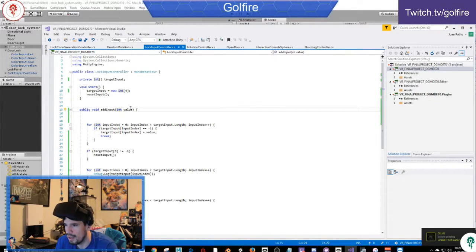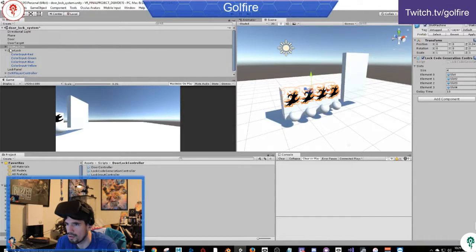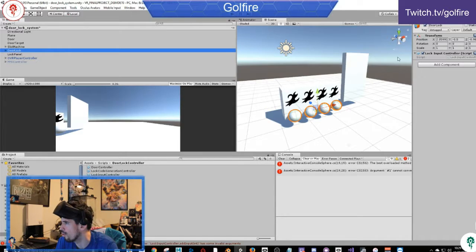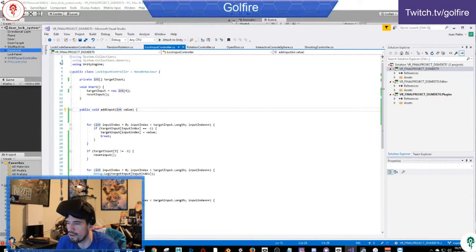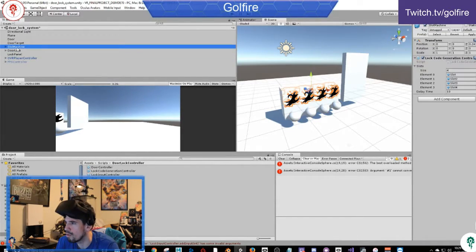Okay, so now that we have this int value, reset input. Yeah, we're going to pull. We're going to send from here the... I just want to check what my scene has: lock code generation and door lock has lock input controller, so we have to pass a reference from one to another. So this is door lock, this is the slot machine. I have to come up with better names next time because this is becoming overcomplicated just because of the names.